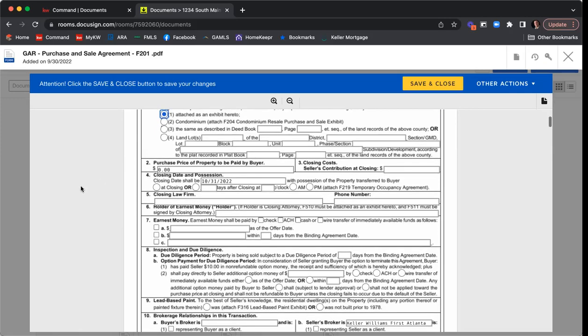All right, scrolling down, purchase price paid by the buyer. So it's originally listed at $415,000, and my buyers want to pay $410,000, and they want the seller to pay $3,500 in closing costs. Perfect. Just add that in there.